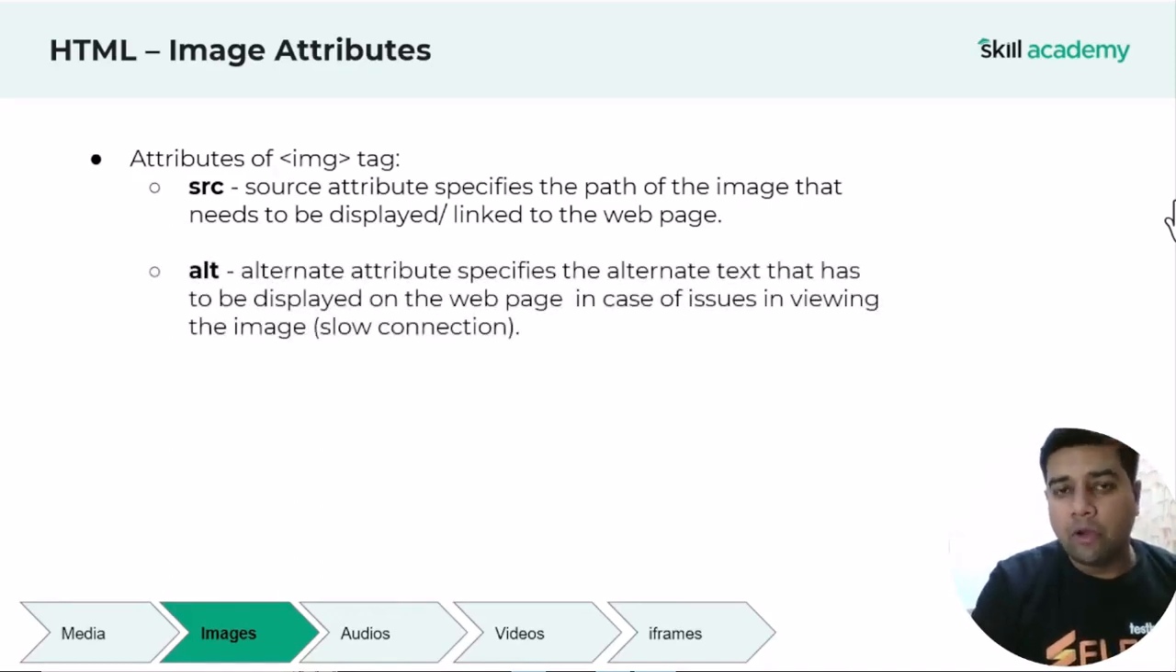If your image is not loading, let's say you are having a very slow internet connection, or the link or the path which you are using does not exist anymore, then at that point of time, alternative text will appear to the user. For that, we are going to use this ALT attribute of the image tag.